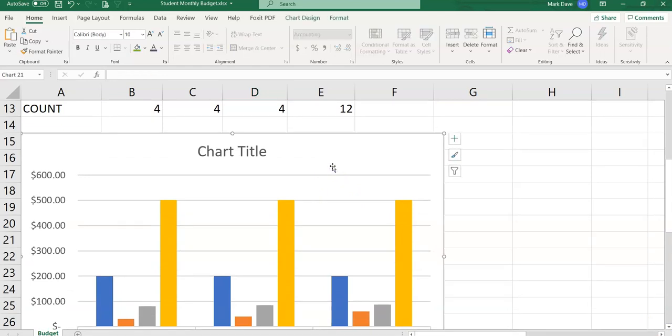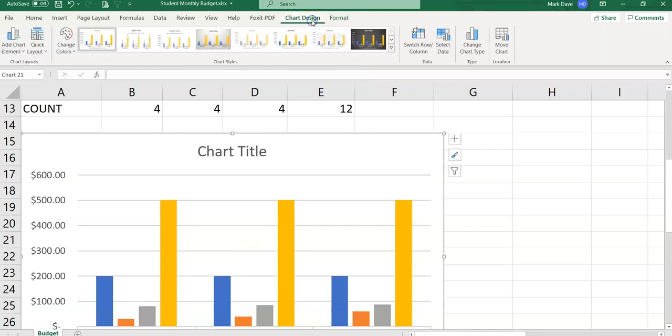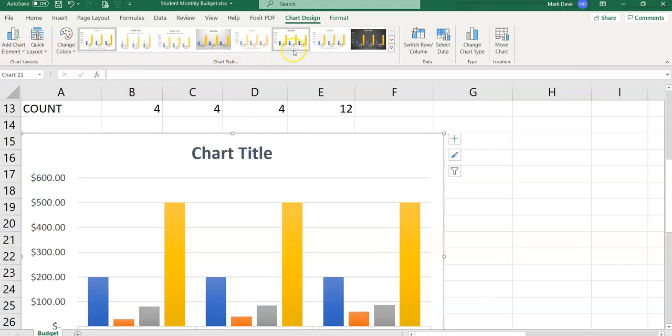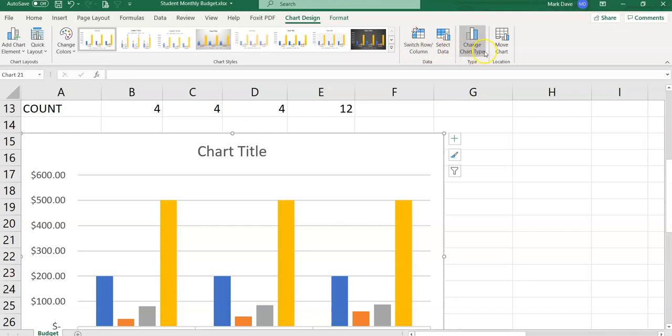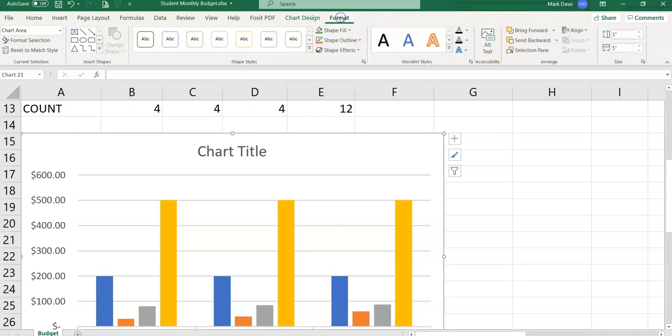Select the chart. As soon as you select the chart, Excel will turn on a couple of functionalities at the top. One is chart design and second is format. Click on chart design at top. Let's briefly take a look. Within the chart design, you have add chart elements, quick layout, change colors, chart styles, switch row, select data, change chart type and move chart. And under the format, you have current selection, insert shapes, shape styles, shape fill, outline, effects, word art and some other functionalities.